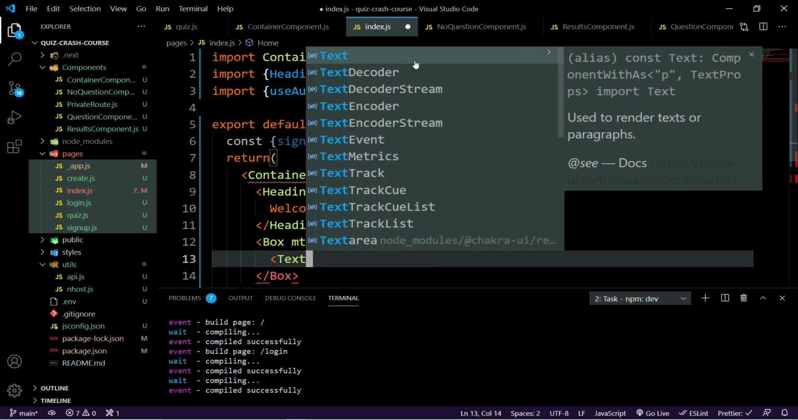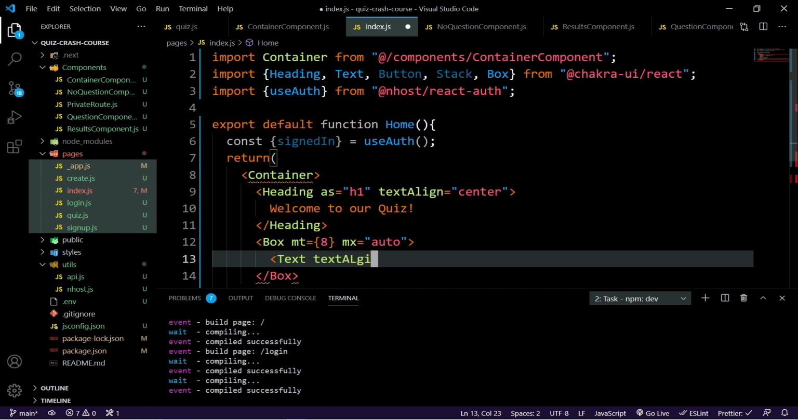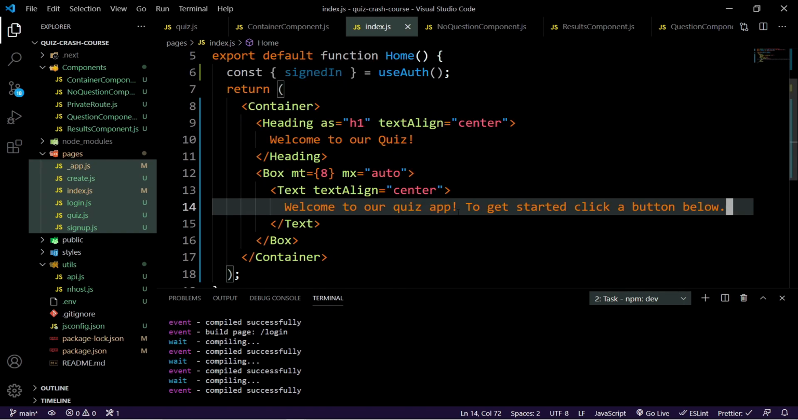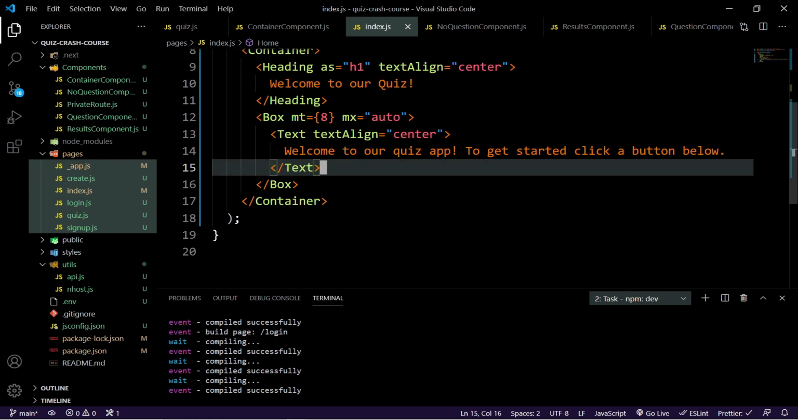And then we're going to do textAlign center. And then say welcome to our quiz app. Welcome to our quiz app. To get started, click a button below and hit save. Then what we can do is underneath this text, we can just do a conditional again.